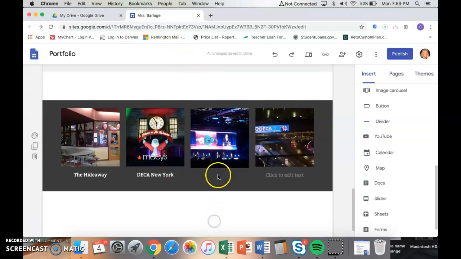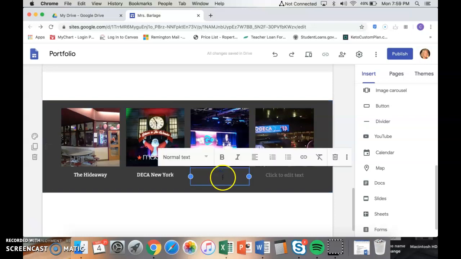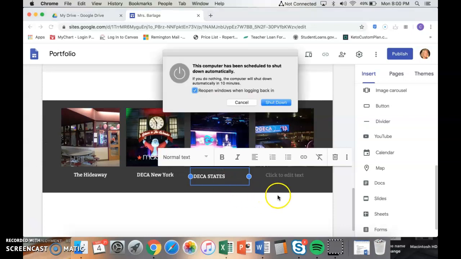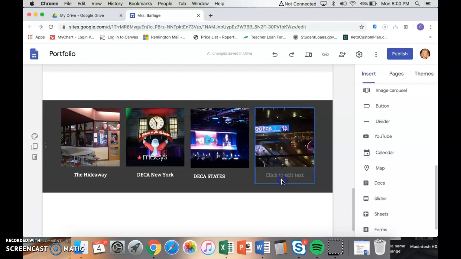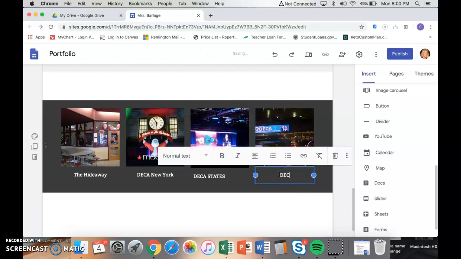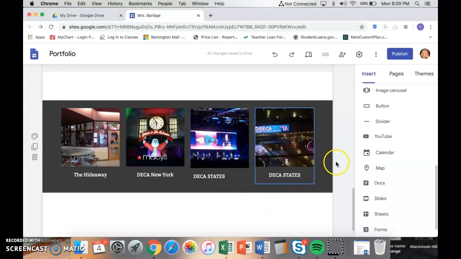And this over here is DECA States when we went to DECA States. And I'm just going to type DECA States. And that was in Detroit. Oops, that came up. And then this one is also DECA States in Detroit. So I'm just going to label these images. Now you can add as many images as you want.